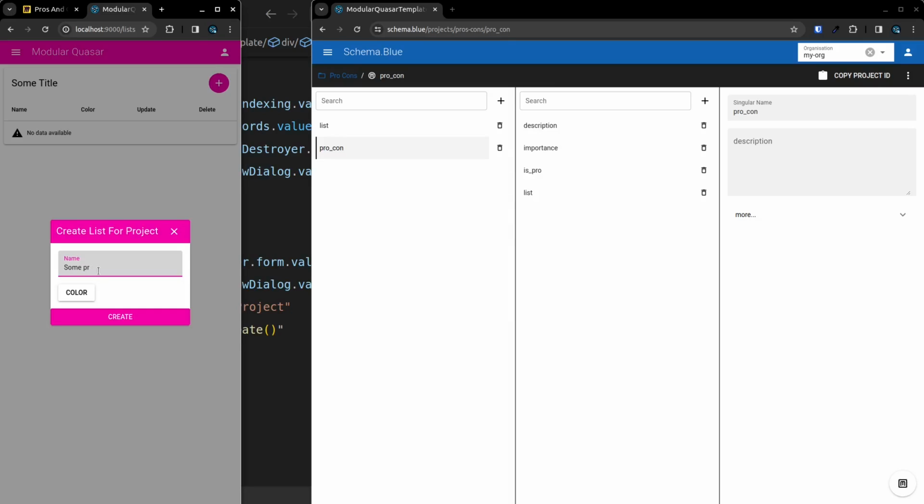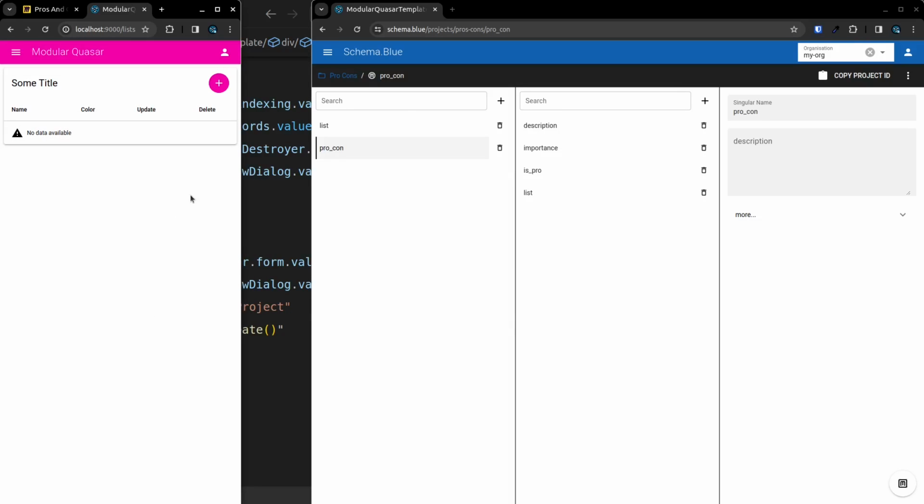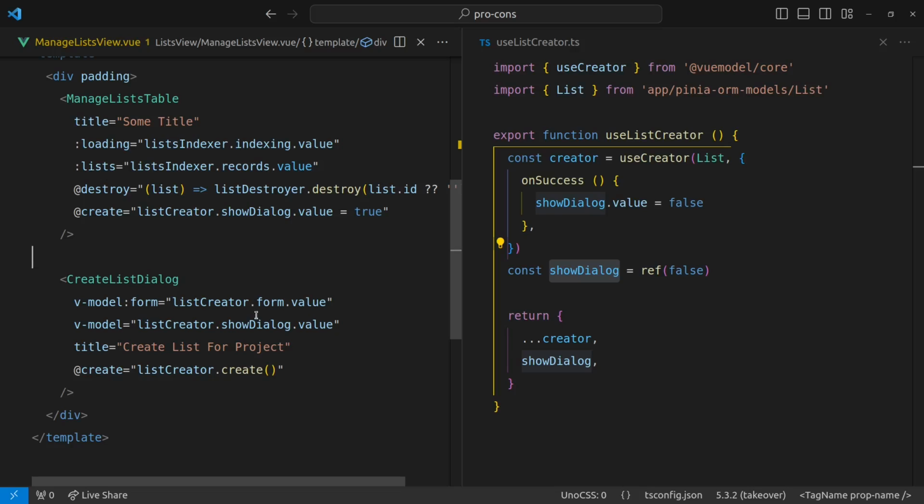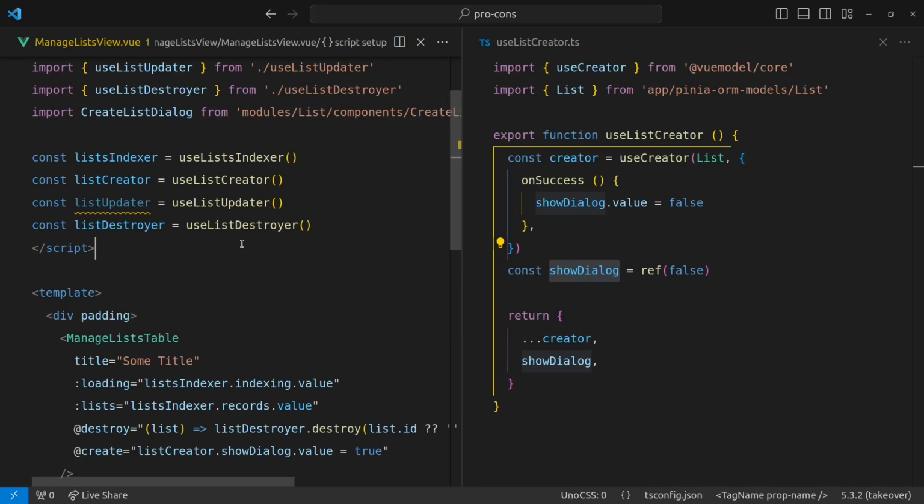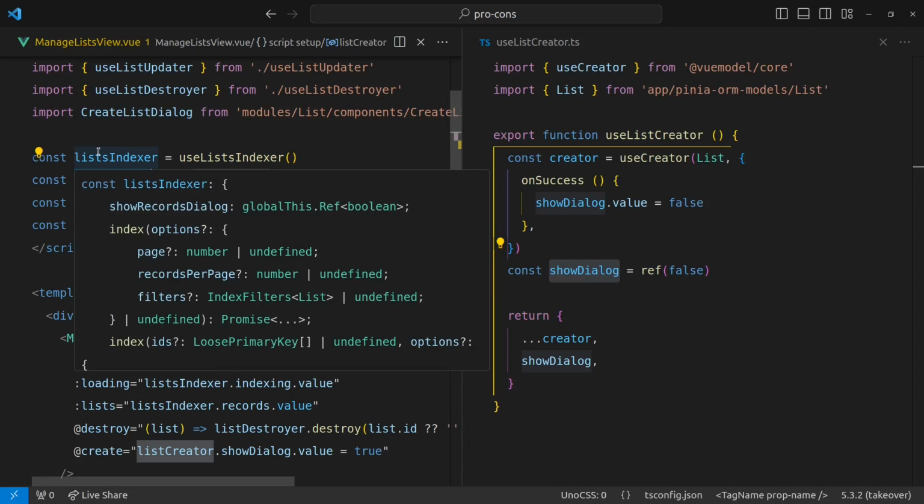We called it a project, but let's just call this some list. Give it a color, create. And then if I refresh the page, it shows up there. So after creating it, the other thing we'll do, this is good because it gives me an example to show something else. After creating it, we then want to call index again.